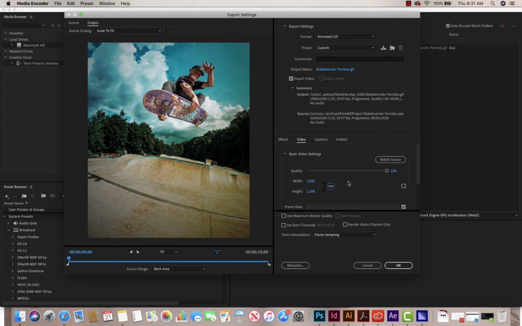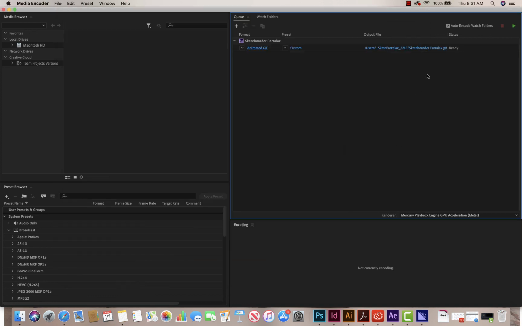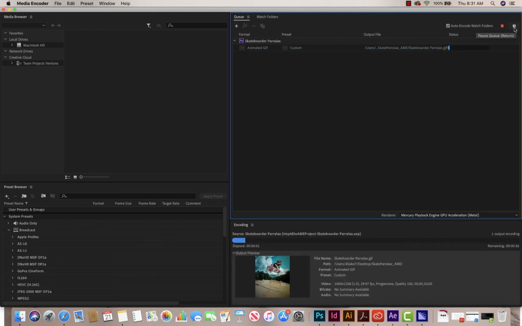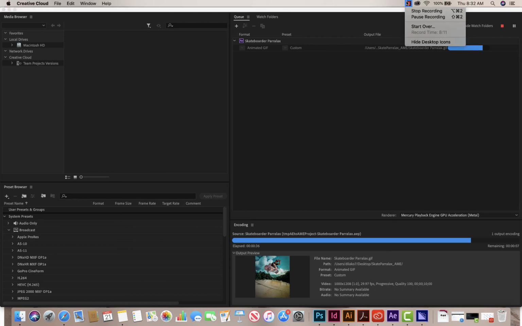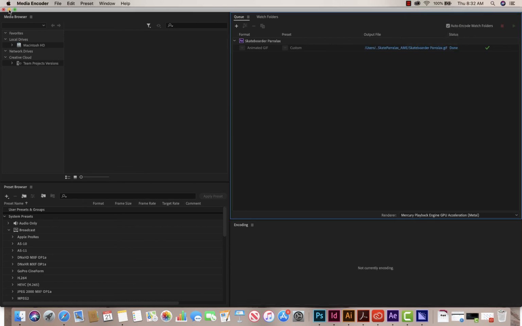Frame sampling. Alright, I'm going to click OK. Let me make sure. Then once I do that, I'm going to click the button to export it, and I'm just going to wait for it to export. Alright, so I exported it.